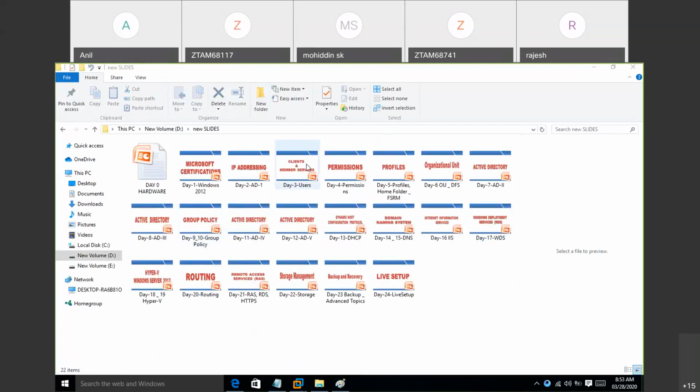Two more sessions will be there for Active Directory. After that, the servers, how to configure the servers. Okay, let me start the group policy.